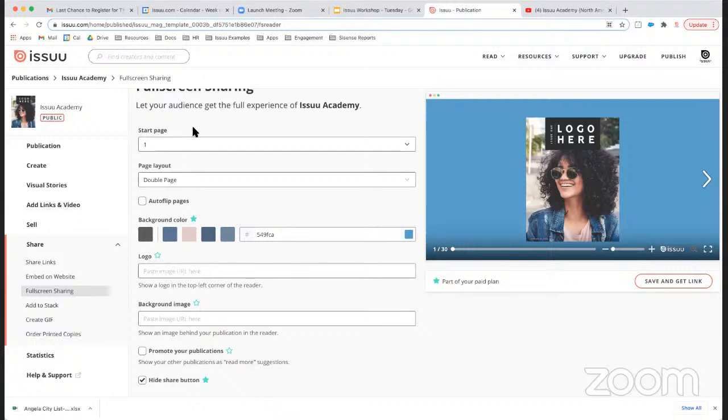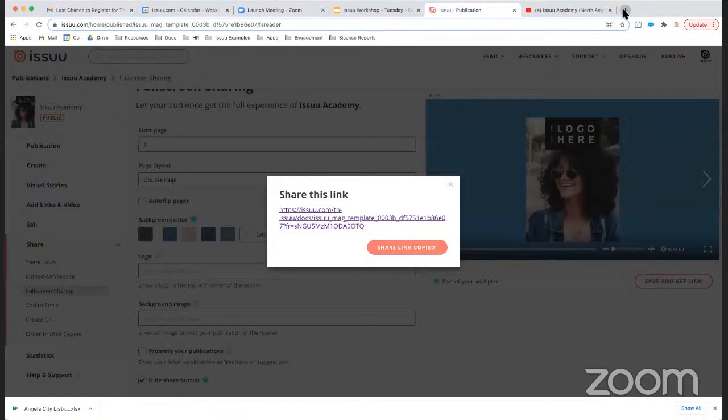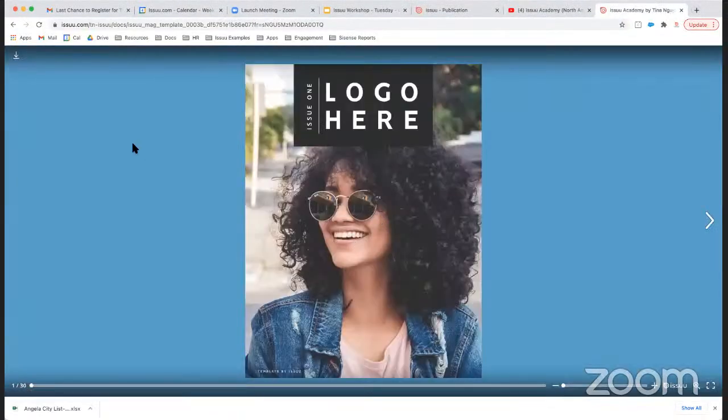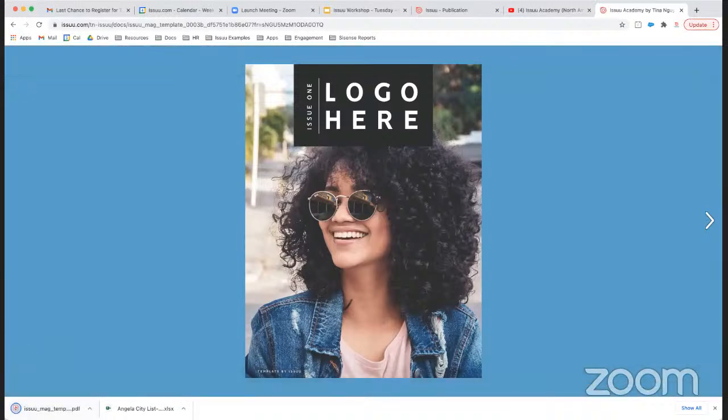So you could choose a different start page, change your page layout, auto filter pages, and of course, change that background color as well. And you can also incorporate any logos that you have and promote your publications and also hide the share button if you don't want to easily share it out. And then from there, you could save and grab that link, copy it out, and then share it out wherever you want people to view your document. And on the upper left-hand side as well, you could see that if I do press into it, I could download the document from there.